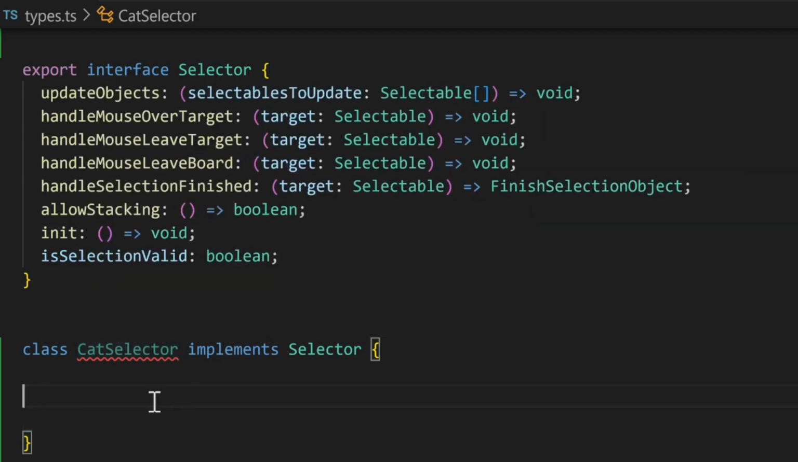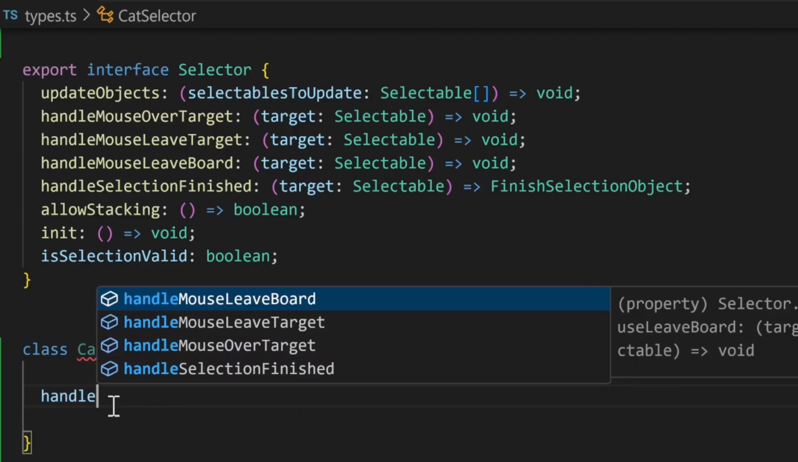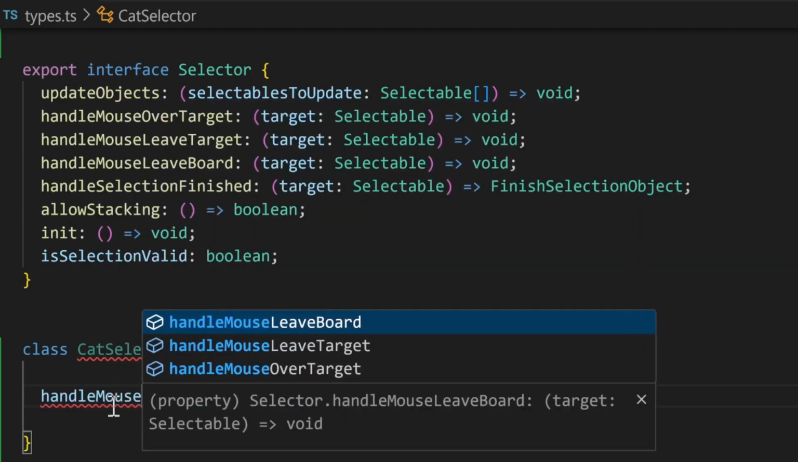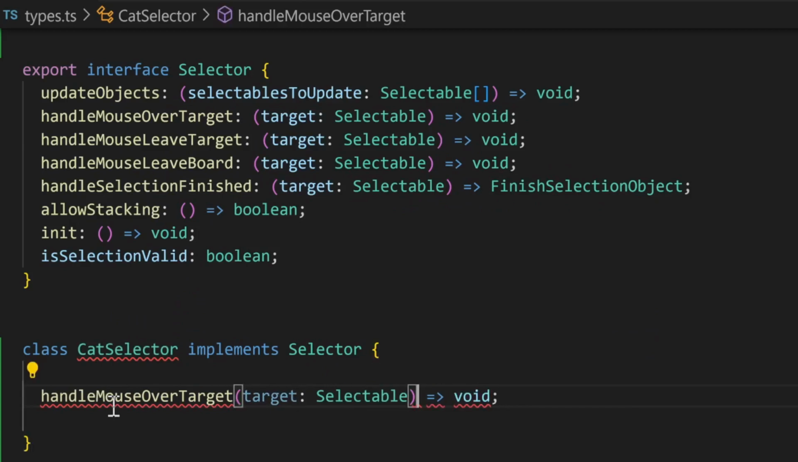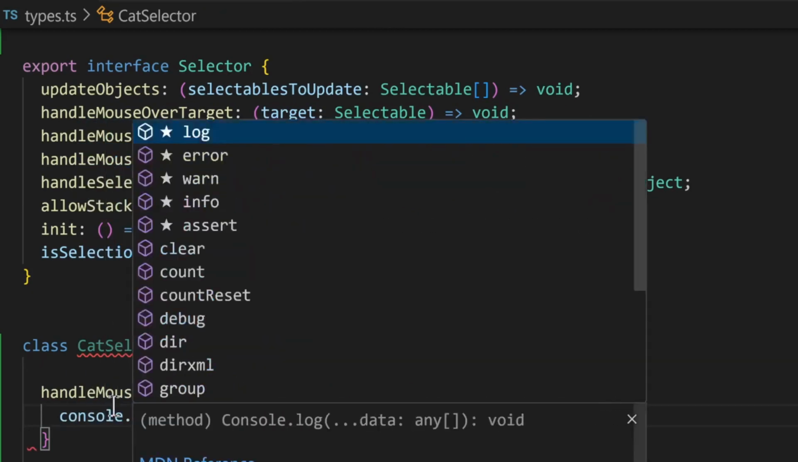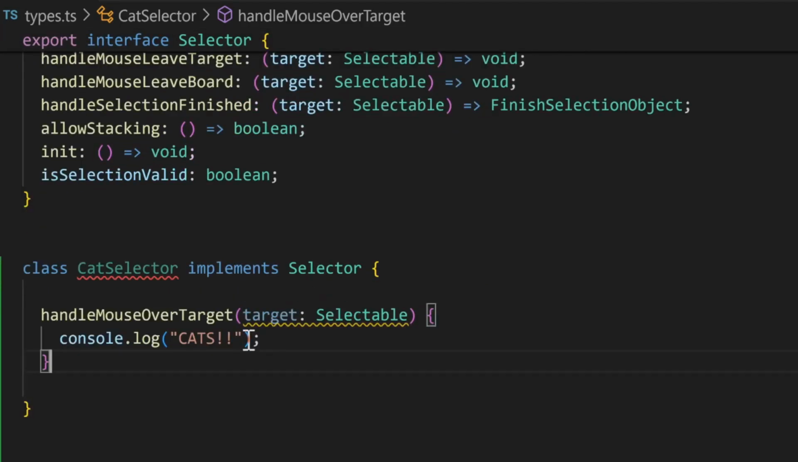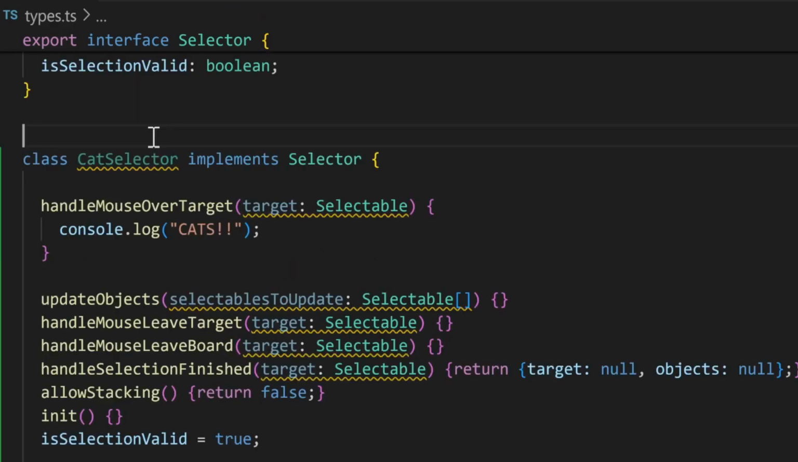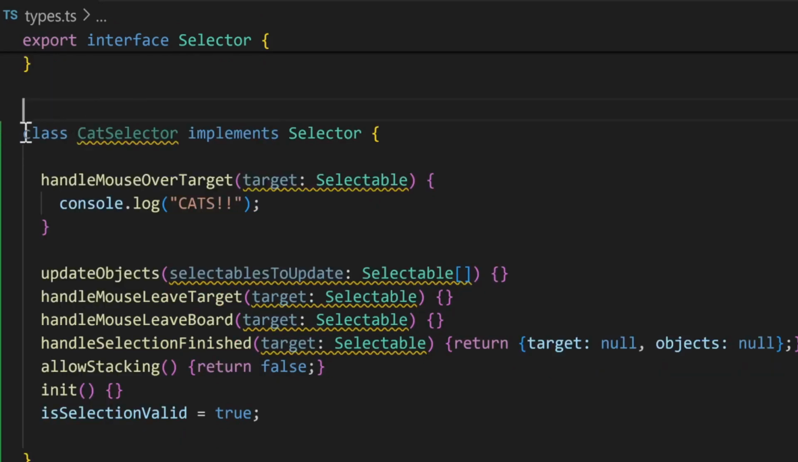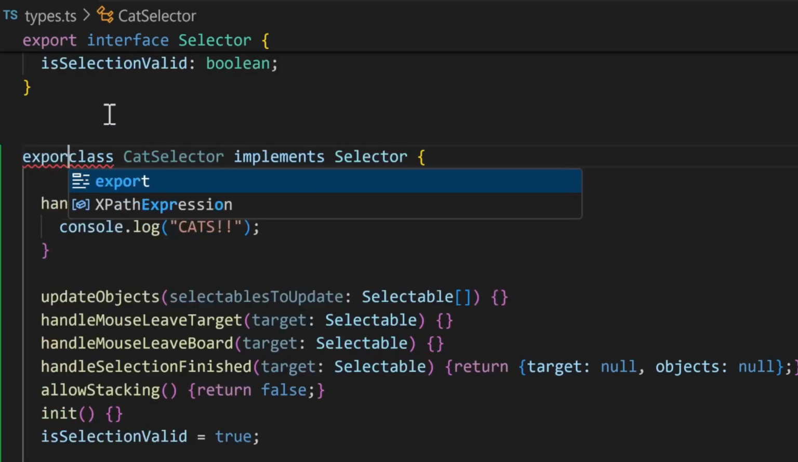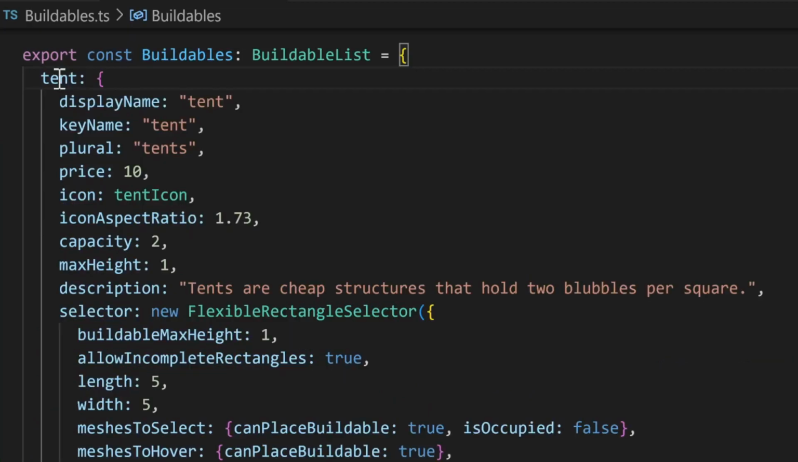Now, every object that uses this interface has to have all of those methods. Here I'll create an implementation. I'll create the handle mouse over target method. It's just going to print cats to the console. All right, so after that, I'm still getting an error because I'm missing the rest of the methods. Let me add those in. Finally, I just need to export this selector so that it can be used elsewhere in the program. Now I can change my selector for the tent, for example.